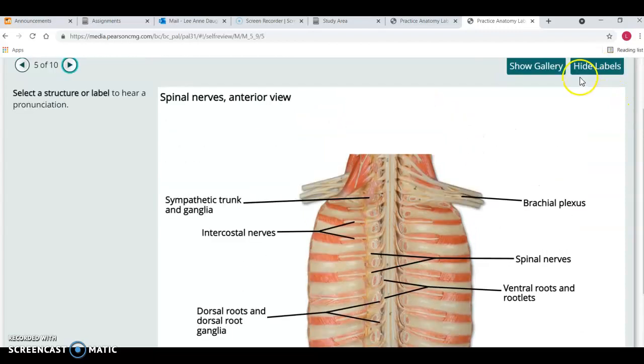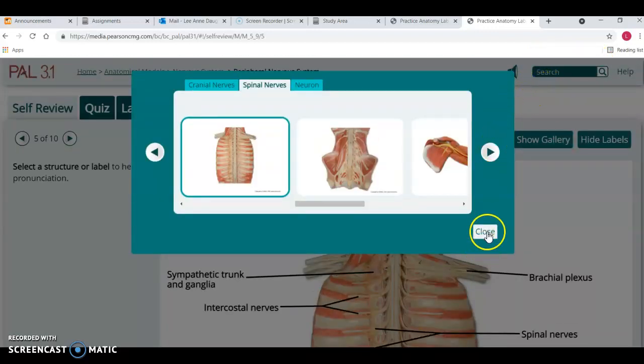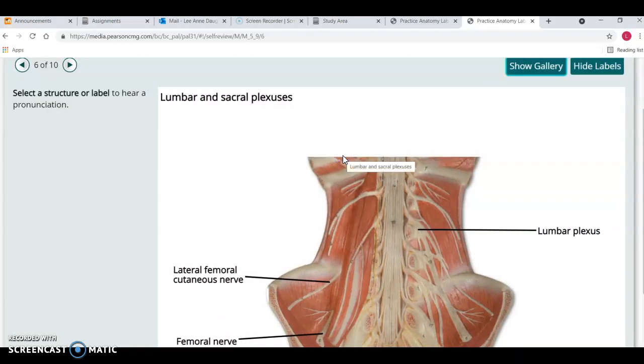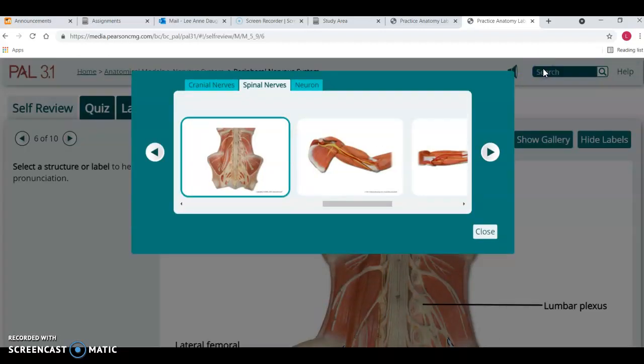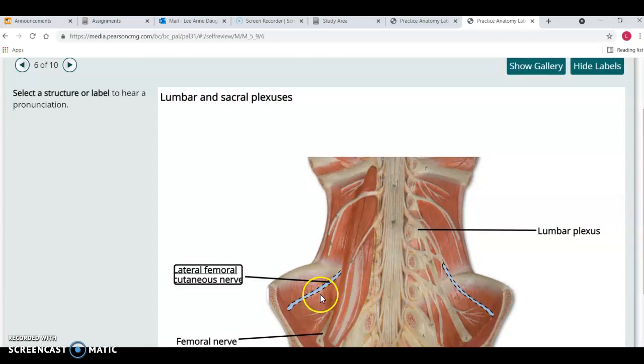So now I've got show labels, hide labels, show gallery. All right. There we go. So if I hit show gallery, there we go. I can just flip through everything. And this is it, the lateral femoral cutaneous nerve. I'm sorry it took me so long to find it. You'll get better at this. I don't do this very often, but I wanted to show you exactly how you could find the answer.